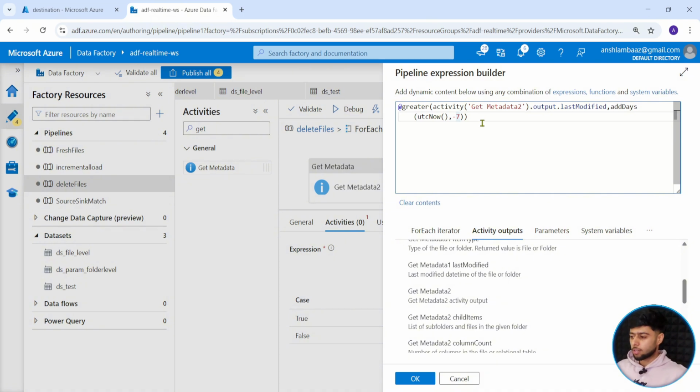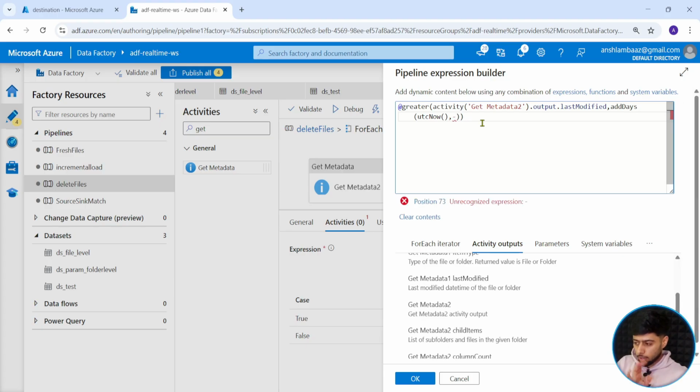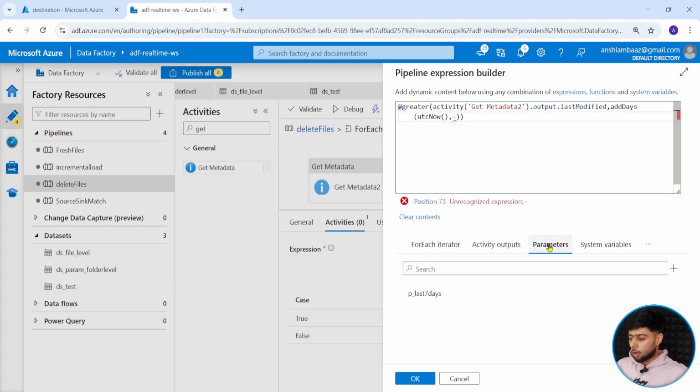So instead of just doing this thing, instead of -7, I will simply replace minus, and I will simply call a parameter p last 7 days. So the moment I call this, it will simply say, hey, minus, and then this thing. And for that, I need to add these curly braces, and then maybe add the rate for one more time.